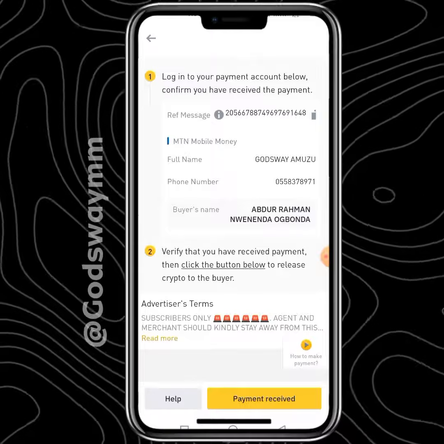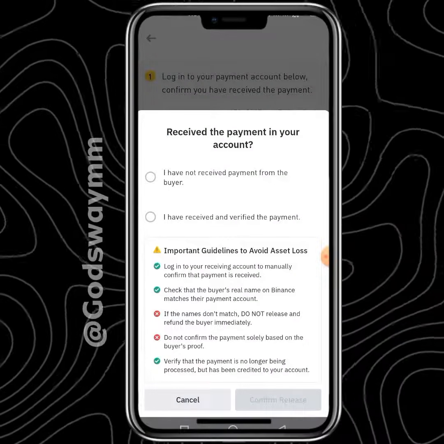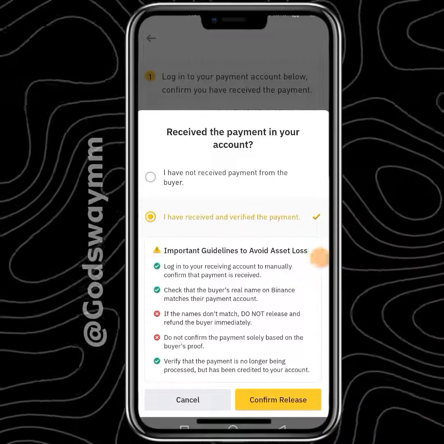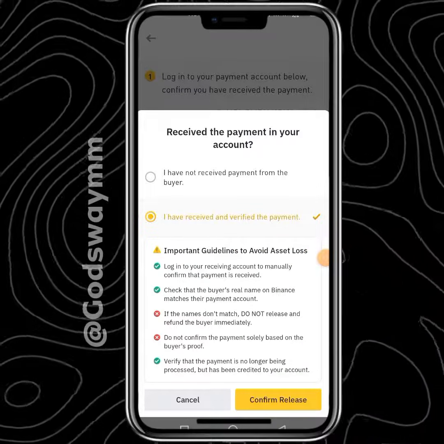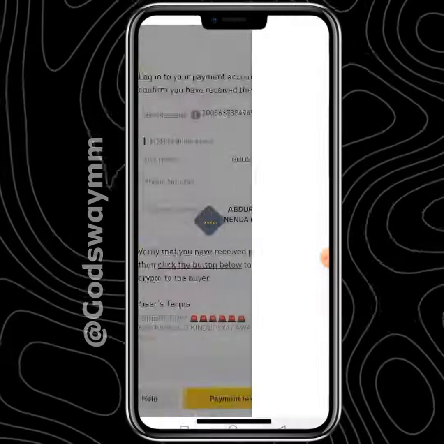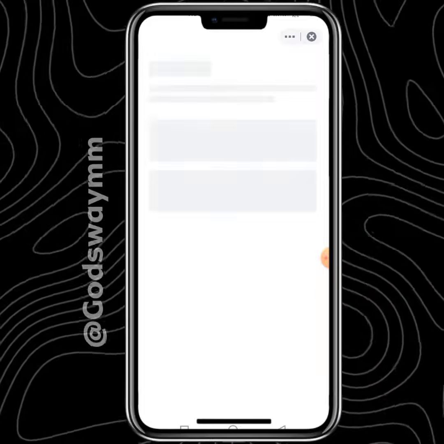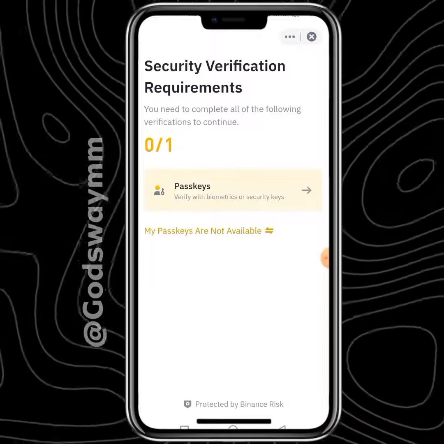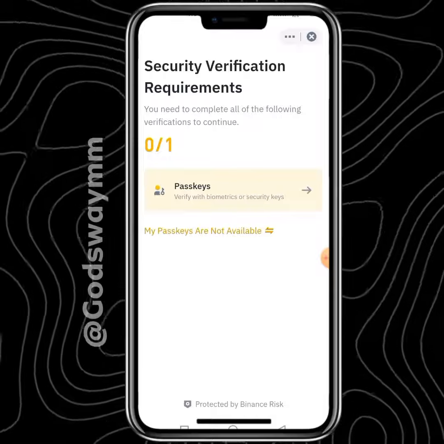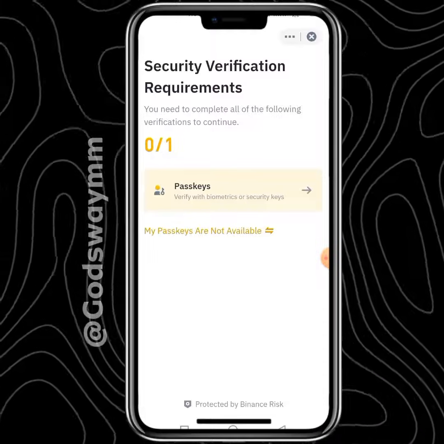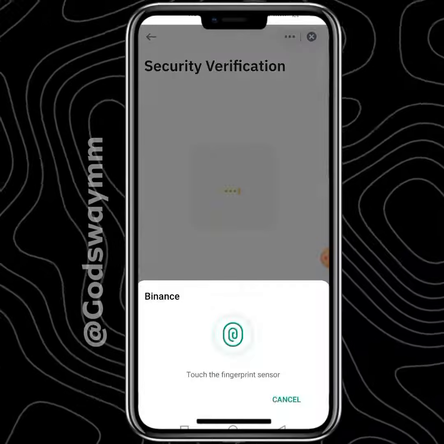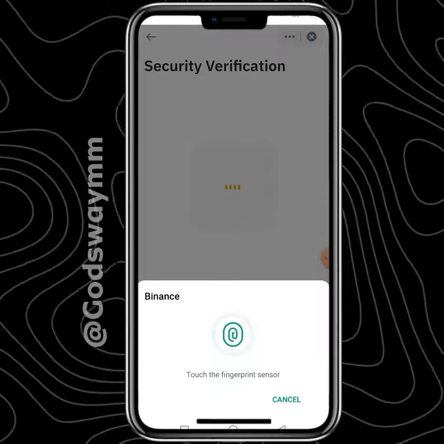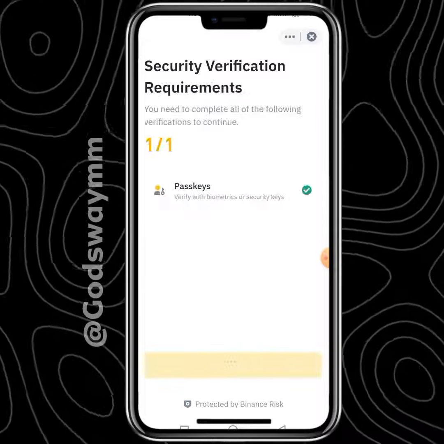Okay, now I'm going to say payment received. I have to check this over here. I've received and verified the payment, so I can confirm release. So I'm going to tap on confirm release, and that is going to be it. All right, so I need to bypass some security, or not even bypass. I need to make sure that the platform trusts me. I need to verify myself, okay, to release the asset.